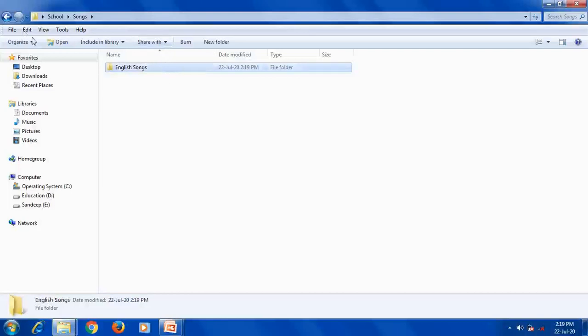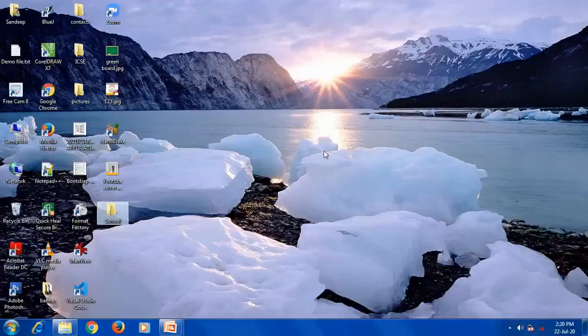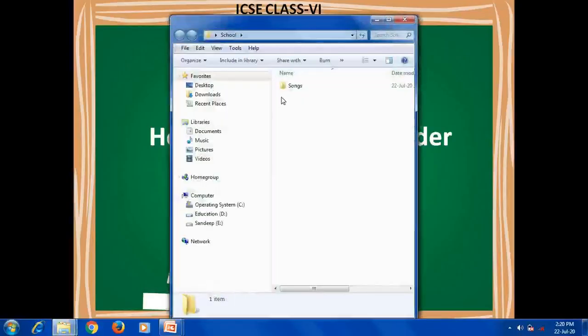See, now I created two folders. One is songs and the second one is English songs. The main folder is school. So inside that school folder we have the songs folder, and in that songs folder we have the English songs folder. These songs and English songs folders are called subfolders. A folder inside a folder is called a subfolder.